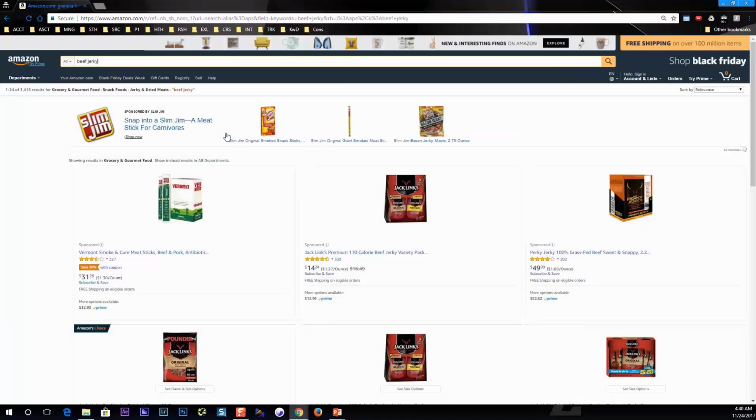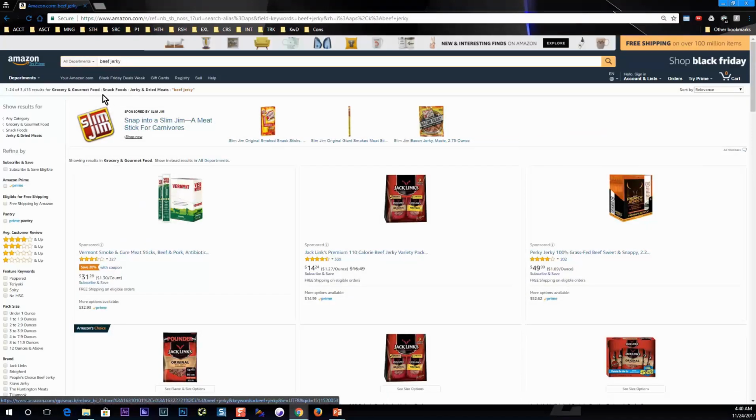Let's go for beef jerky. In this case, if you look at the top, yes, it is showing results in grocery and gourmet food, so it's not in all departments ranking, but what Amazon's doing up here is actually landing you in the lower level node of jerky and dried meats.